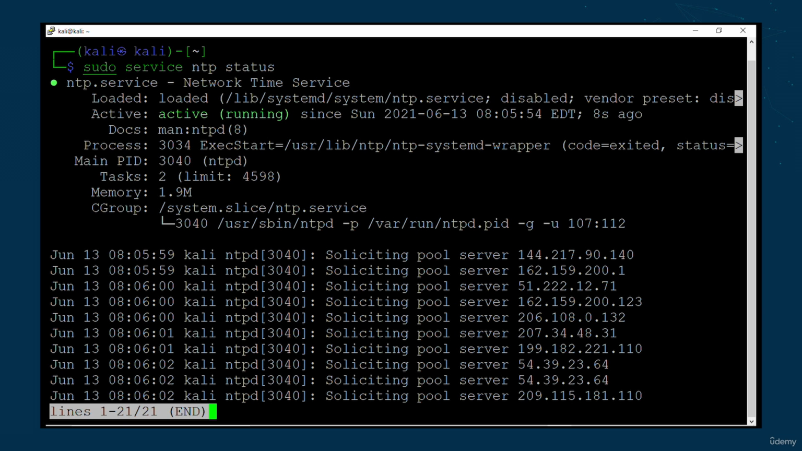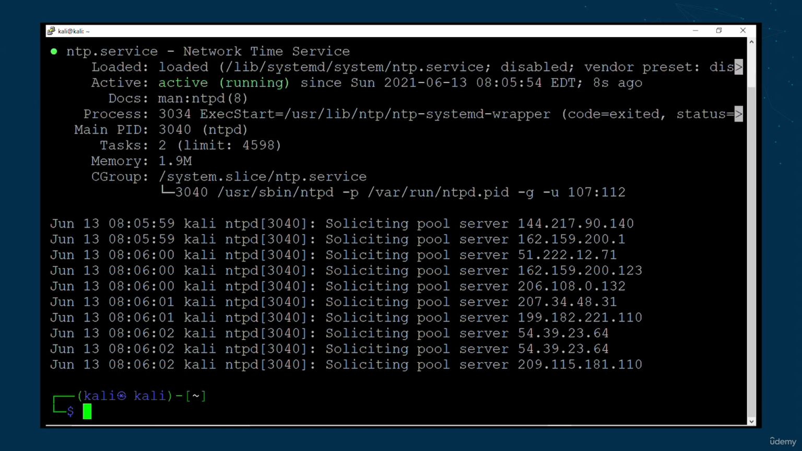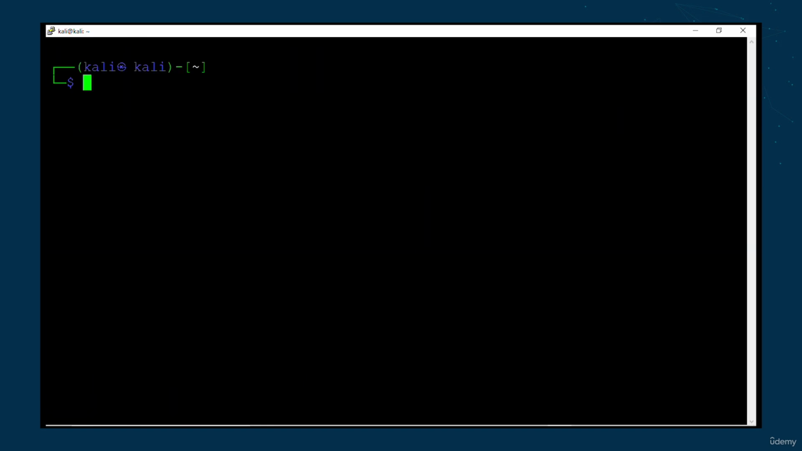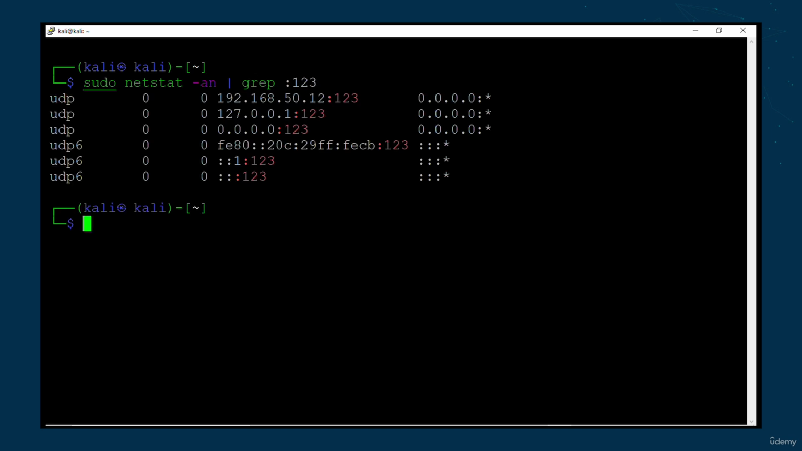Okay, well that's good. We can also verify this as per step 6 by issuing sudo netstat -an, and we'll pipe that to the grep line filter, :123, kind of like what we did previously, but this time we get a response back because we started the NTP service. So all we're doing here is verifying we have a few services running so that we can check for them using Nmap. And let's do that as per step 7.